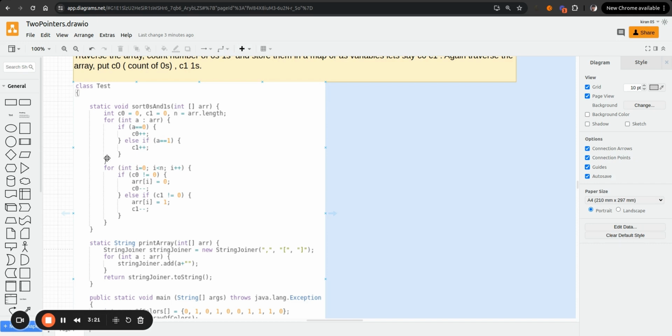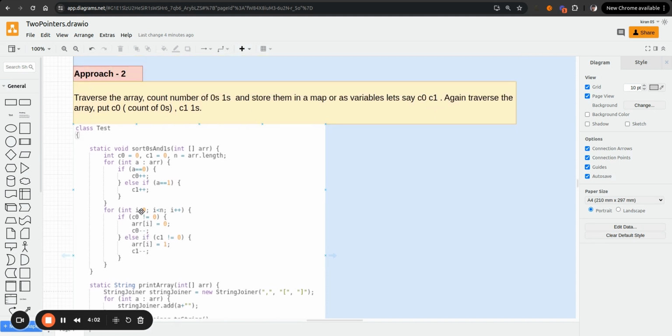Once we have found the number of zeros and ones in the given array, we loop through the array again. As we have to place zeros first, if c0 is not equal to 0, we'll be placing zeros first. Otherwise, if the count of zeros is 0, we'll be placing ones in the array, and we'll be decreasing the count of ones. So over here we are placing c0 zeros first, and then c1 ones next. This is how the computer program for this algorithm looks.